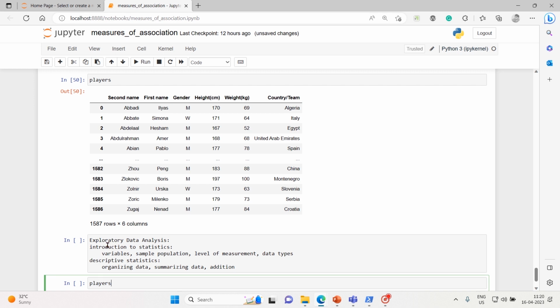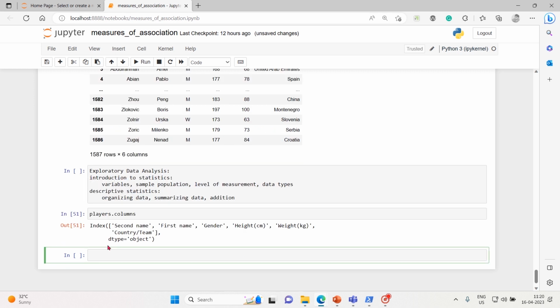So players dot columns, this is an attribute, columns is an attribute, and you got the second name, first name, gender, height, and weight. So first I want to explore the relation between gender and height. I just want to see, is there any specific association between gender and height?